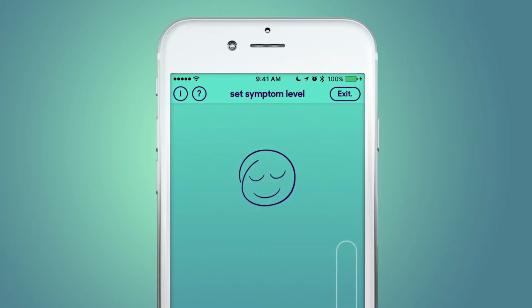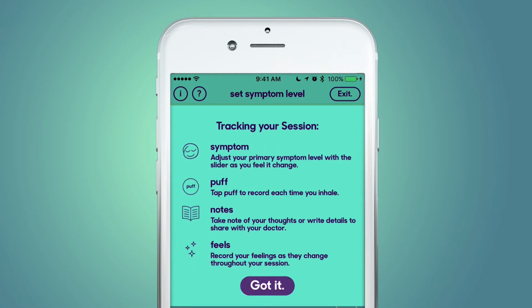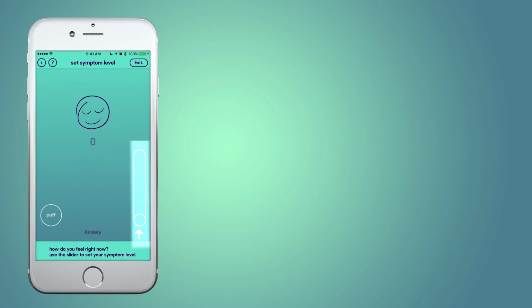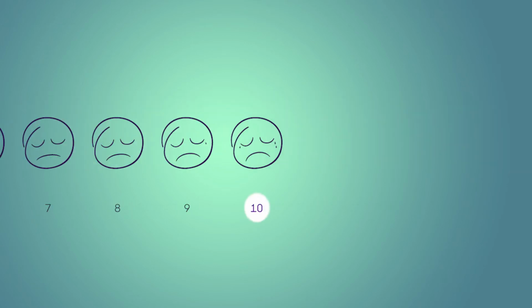This is your symptom screen. Tap the info icon in the upper left-hand corner to get a quick overview of the selections you made for this session. Tap the question icon for a quick reminder on how to conduct a session. The vertical slider on the right is where you adjust your symptom level on a scale of 0 to 10. 0 means that you aren't feeling the effect of your symptom, and 10 means that your symptom is pretty intense. Maybe we can do something about that.